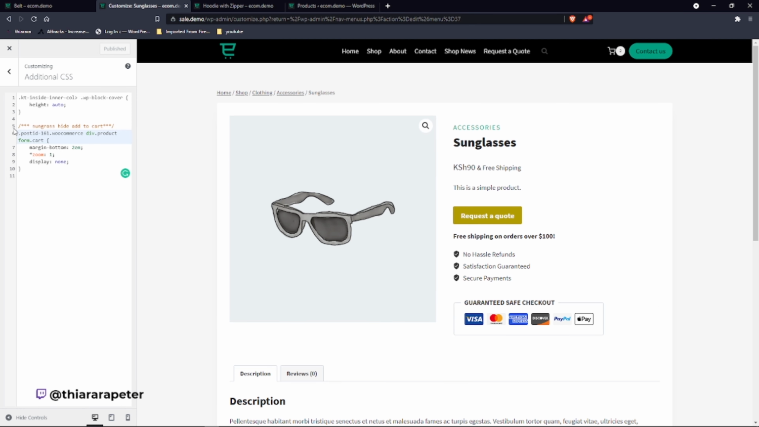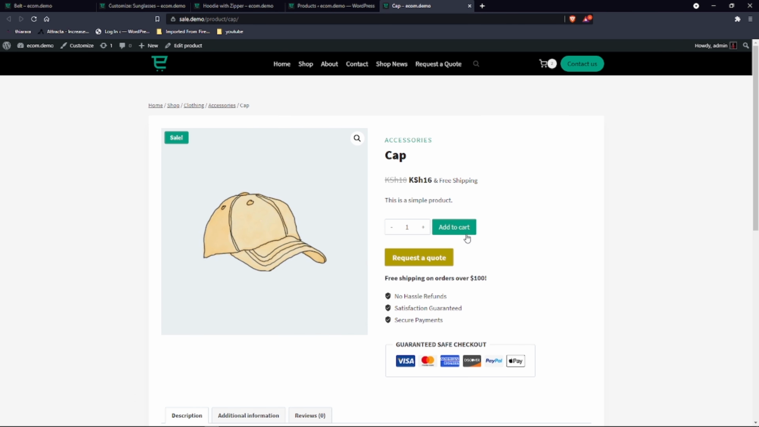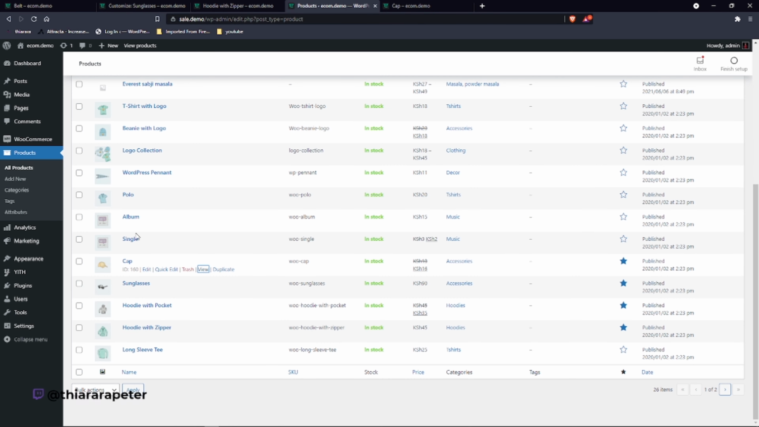We have just developed the CSS code, and I'll offer the CSS code for hiding add to cart on the single product page. All you need to do is change this post ID and enter the product ID number. If you change that post ID to 160 here, let's first view the product here. You can see it has add to cart, but the post ID is 161 here.